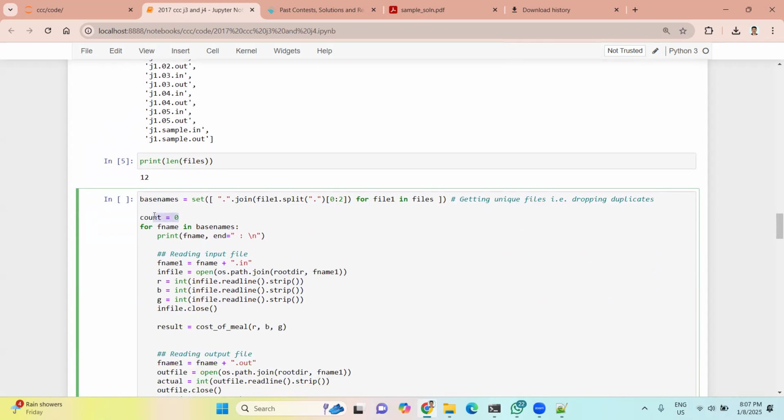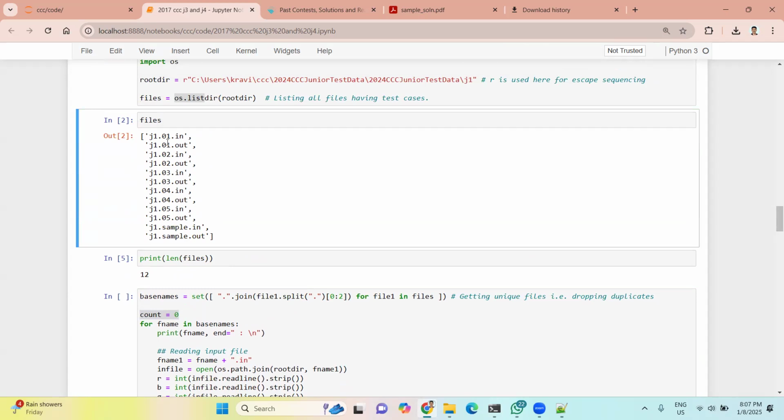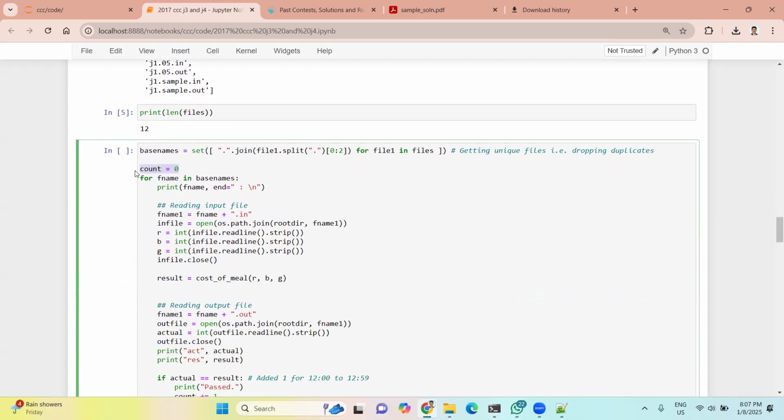Now count is 0. Why am I putting count 0? I want to see how many test cases are here. So you can see 1 to 5 are test cases, and sample is also a test case for me. So total 6 test cases. I wanted to count how many test cases are passed. So I kept count equal to 0.